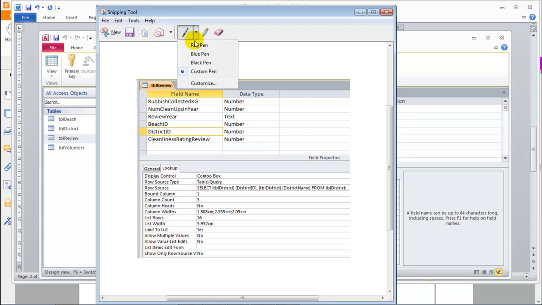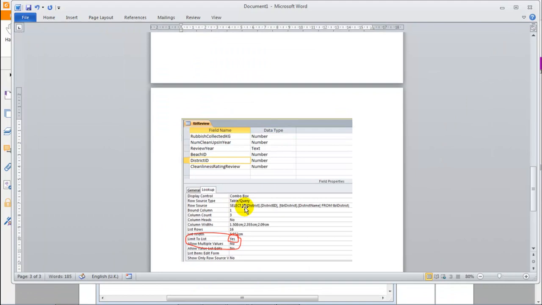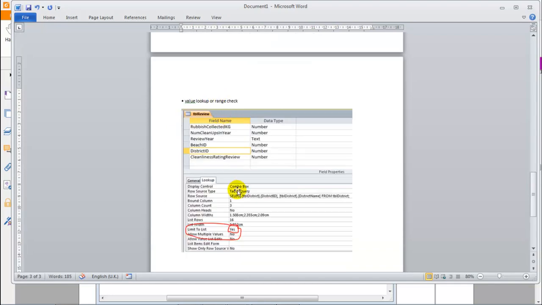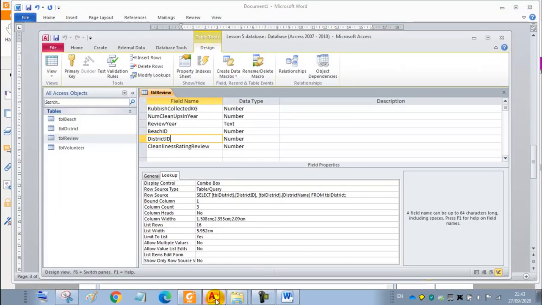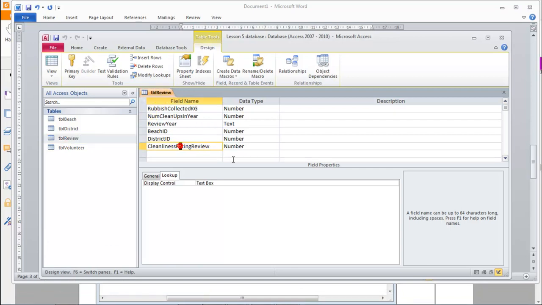Let's use a red pen. See this, if you don't have this here as yes, you will lose a point. So basically either that screenshot, but because it says value lookup or range check, let's move this a bit down. You could do either this, or you can use the range check, which is what we've done in the review, what we've done for basically this here.